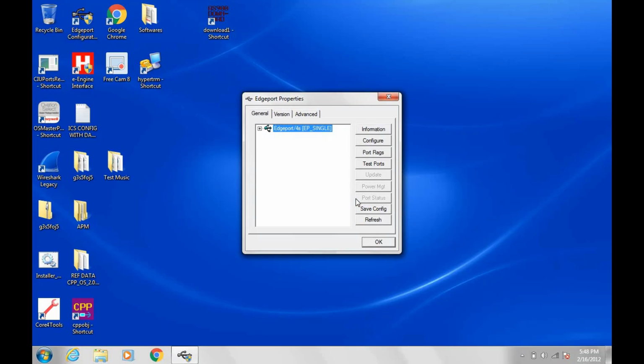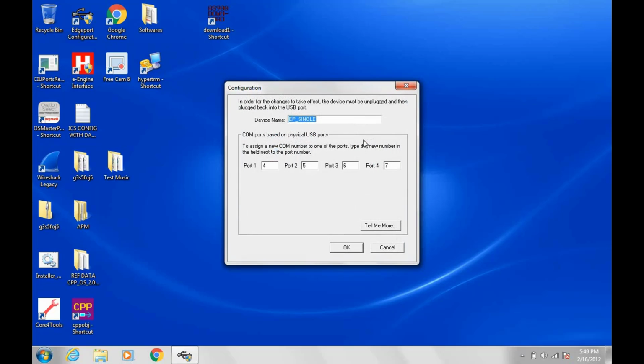I'm going to check if the edge port is showing the four COM ports. The four COM ports are showing here, and special attention is to see if they are in sequence. In this case, they are. If they are not, you can manually configure the COM port numbers in here.